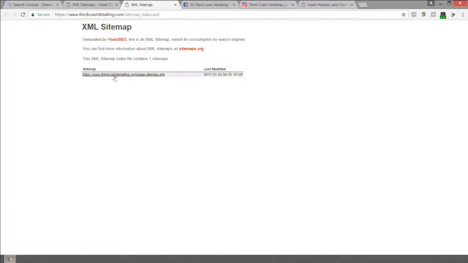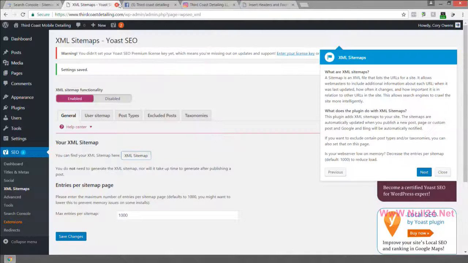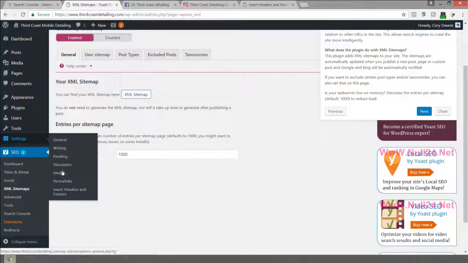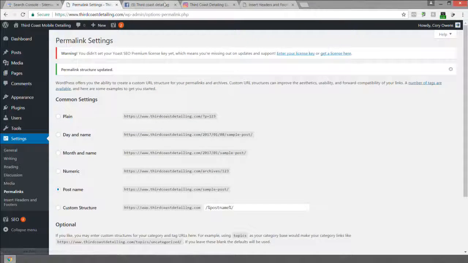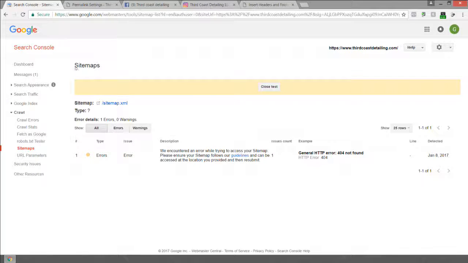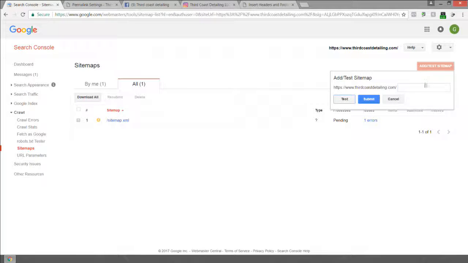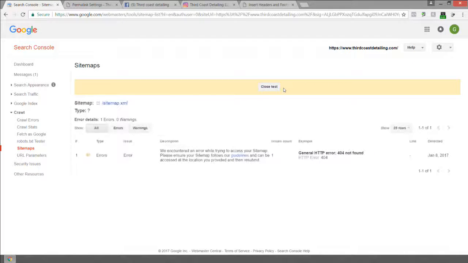And I'm going to click on XML sitemap to see if it opens in a new window. Boom, there it is. Now I can go back to settings, permalinks, and we're going to update the permalink structure one more time. So we've got our sitemap now, and we can retest. I'm going to close this test. I'm going to add test sitemap. We're going to go sitemap.xml, test, view results. We encountered an error, so let's see what our error is.